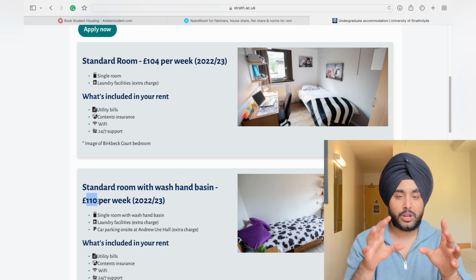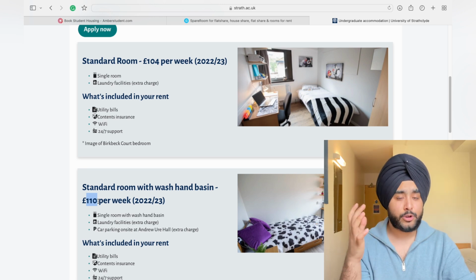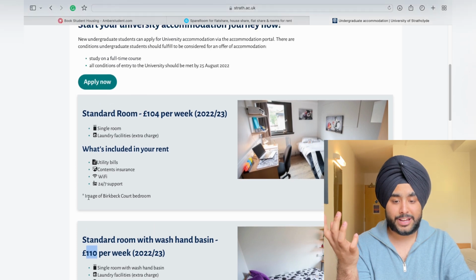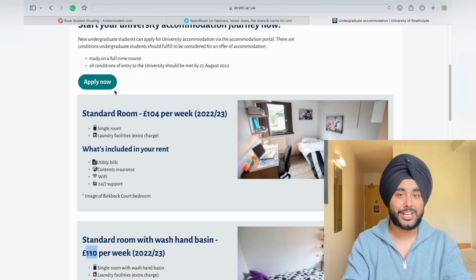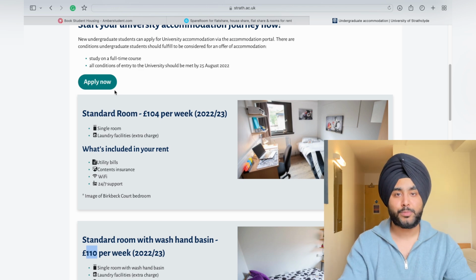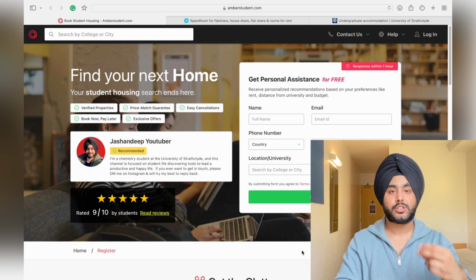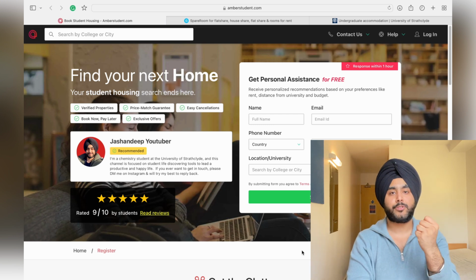So this was all about the university accommodations. These are university owned, and in order to apply, just click on this apply now button and you'll be able to register yourself for a specific room. So this is how you book an accommodation which is owned by the university. Now in the second part, I want to talk about how you can book a private accommodation for yourself.